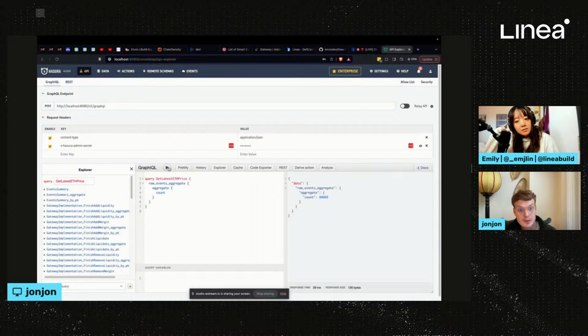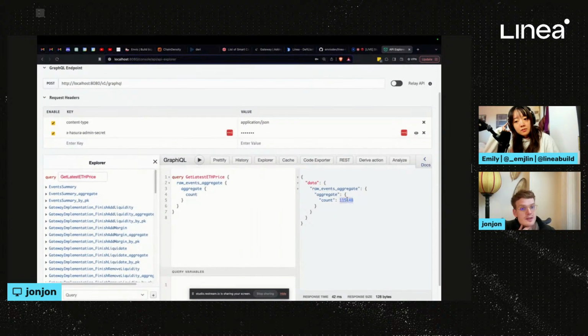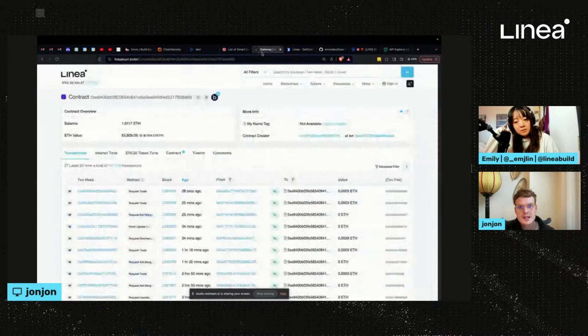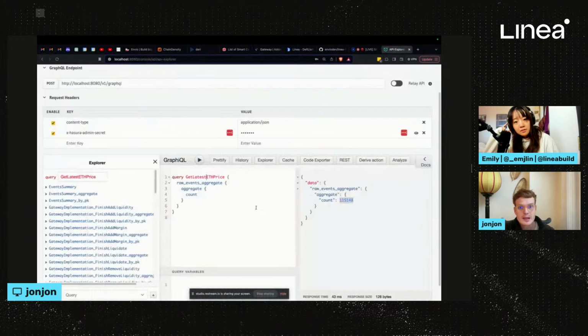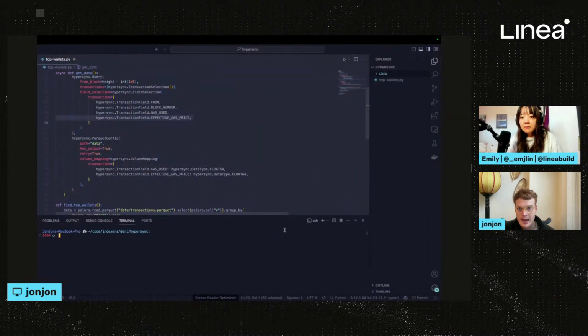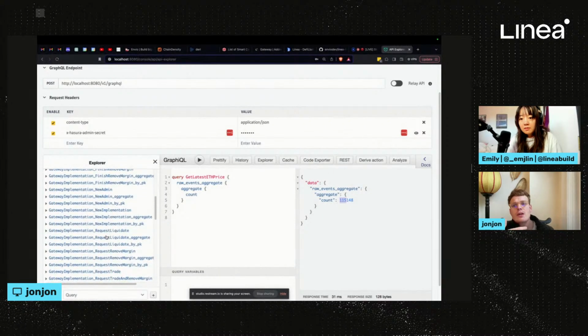And remember I was talking about speed. Speed is one of the cornerstones, and you can see we've indexed 115,000 events already, and that's all of the events emitted from the contract. So that's near instantaneous. All of this data from the dairy contract, all of it has been indexed in our auto-generated indexer, which is very nice. You'll see if we head back over here, 115,000 events.